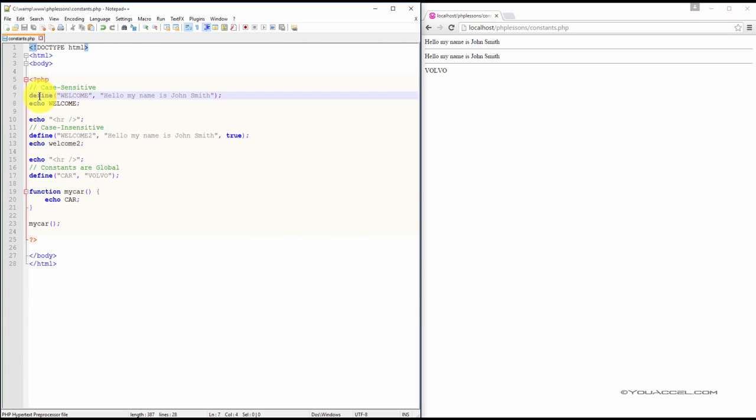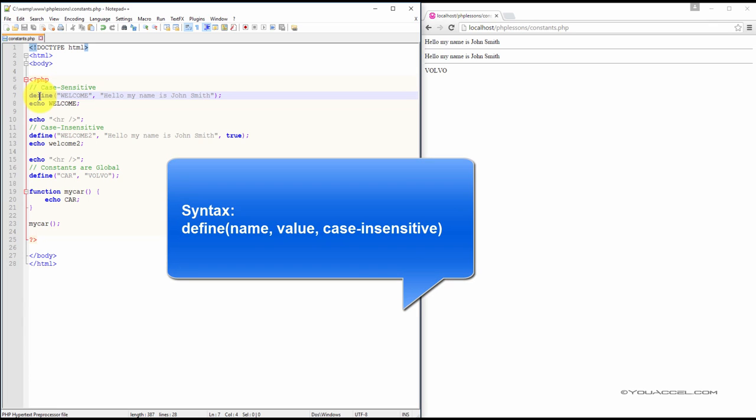As shown in this example, a constant can be created using the define function. Inside the function, we start with the constant name, followed by the value. We can also specify whether the constant name should be case-insensitive. We'll do that in the second example.